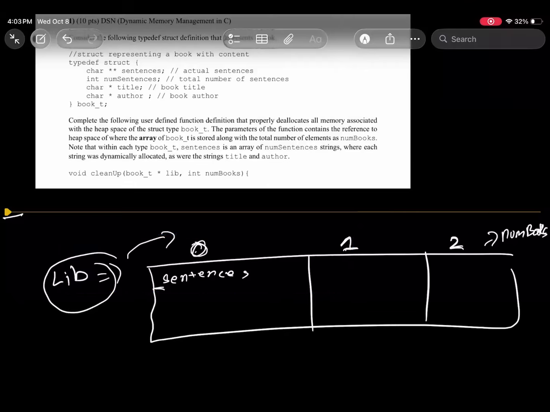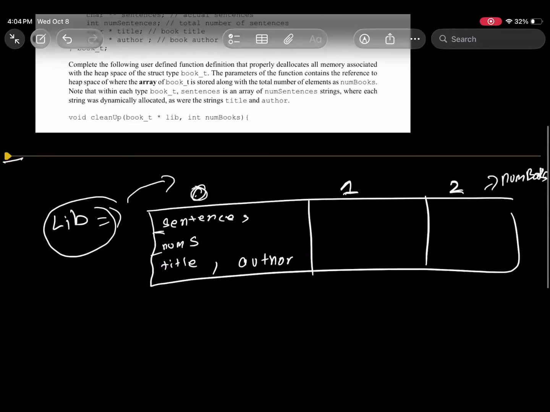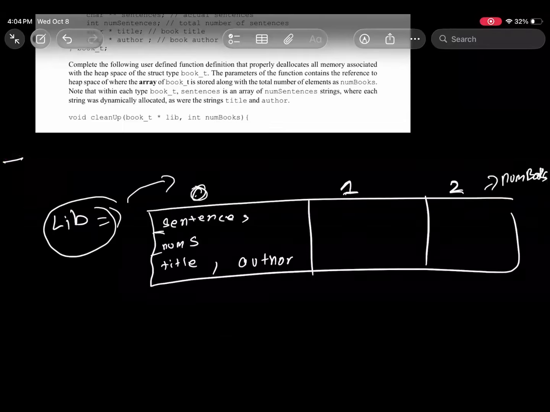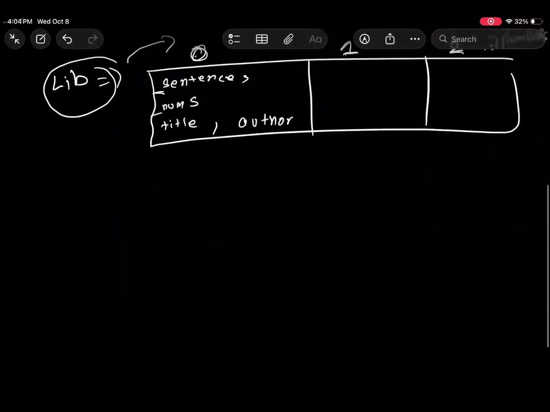A book will have sentences, the number of sentences, the title of the book, and the author name. That's pretty straightforward. Our task is that we have been passed a library to the function, and this library went out of business, and we need to free all the memory so we can build something else there, right?